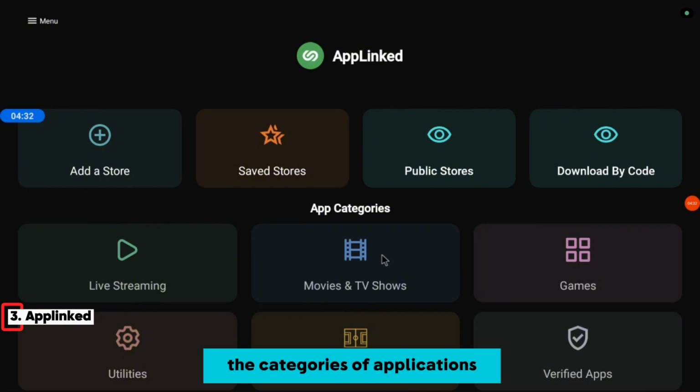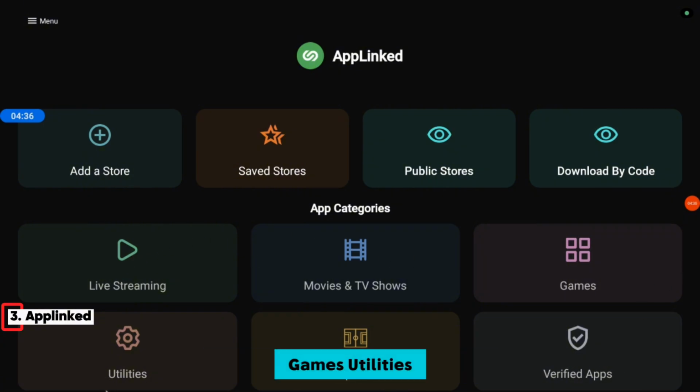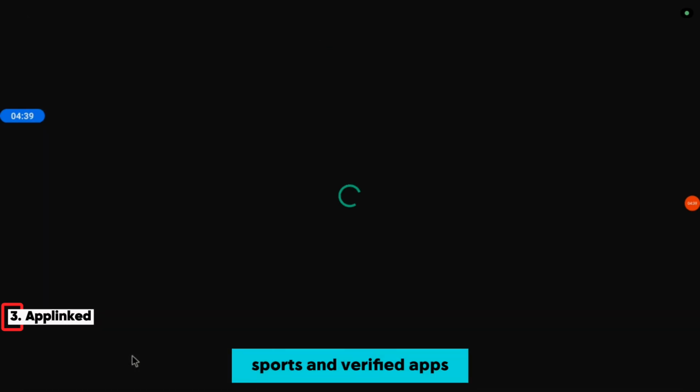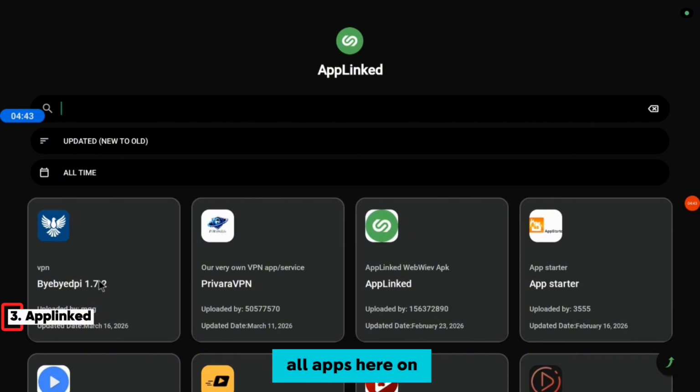Now look down here, the categories of applications. There is live streaming, movies, games, utilities, sports, and verified apps. So if I click on utilities apps, for instance, you're going to see all apps here on utilities, or tools in other words.